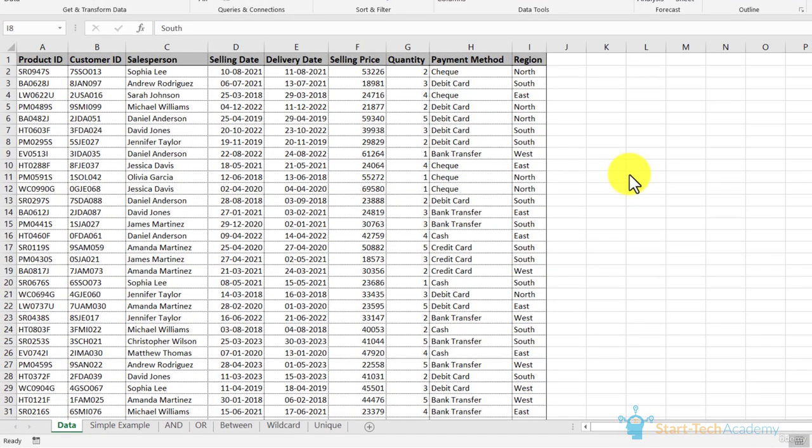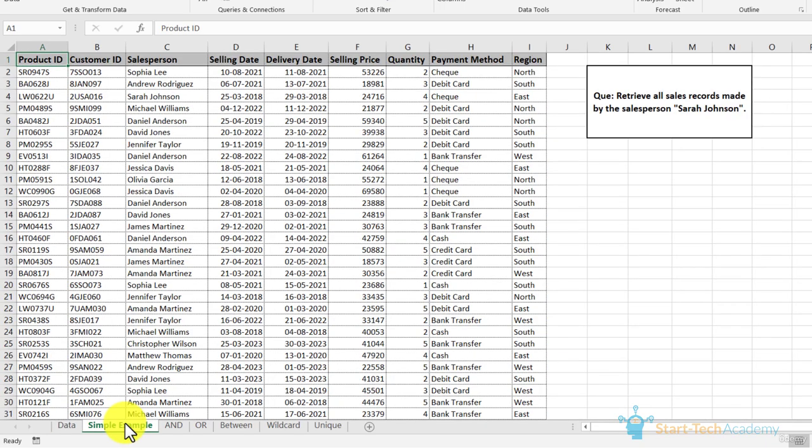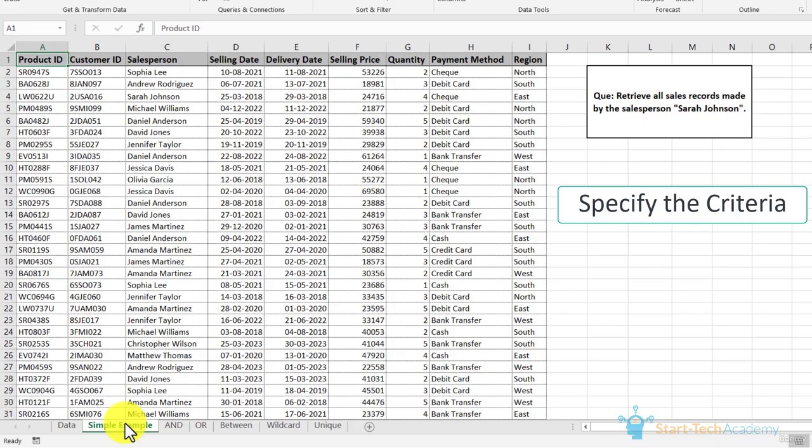First, suppose this is my sales data, which contains the information regarding the sales of some of our products. Now in this data, suppose we have to find all the sales made by salesperson named Sarah Johnson. To use advanced filters, the first step is always to specify the criteria in a separate set of cells. To specify the criteria, write the column name on which you want to apply the filters, and below the column name we have to define the criteria.